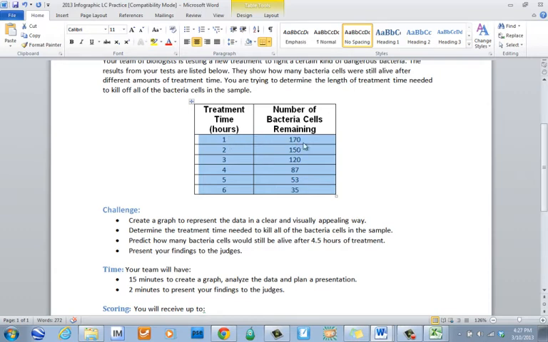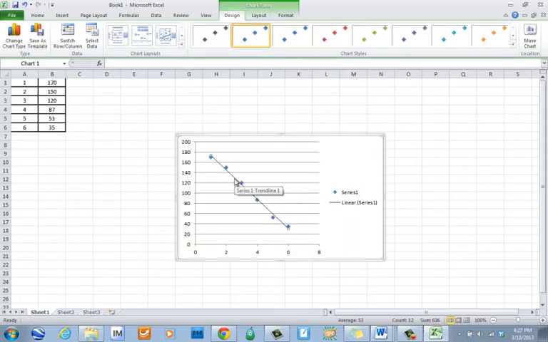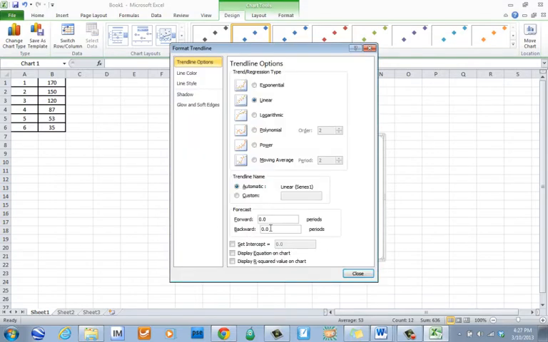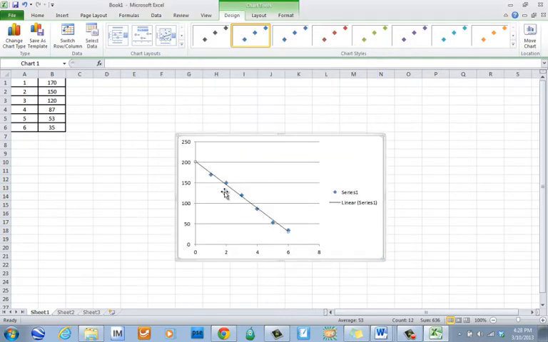So for both of those, you can right click on your trend line. Put the mouse right on top of the little line, right click, go to Format Trend Line, and then you can forecast either forward or backwards. In this case, if we went back 1 period, then it should take the line back to 0 for the hours, and we could see that it's estimated that there was probably around 200 bacteria cells at the beginning.